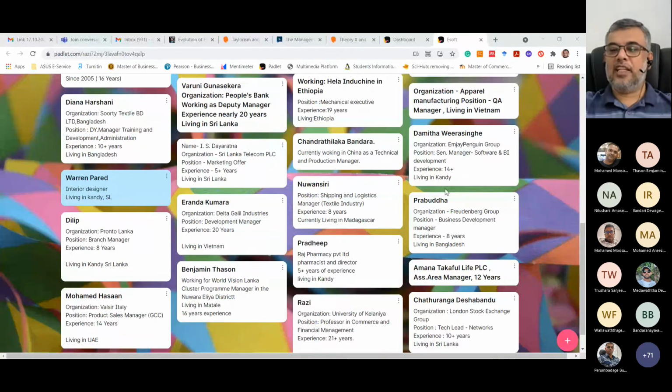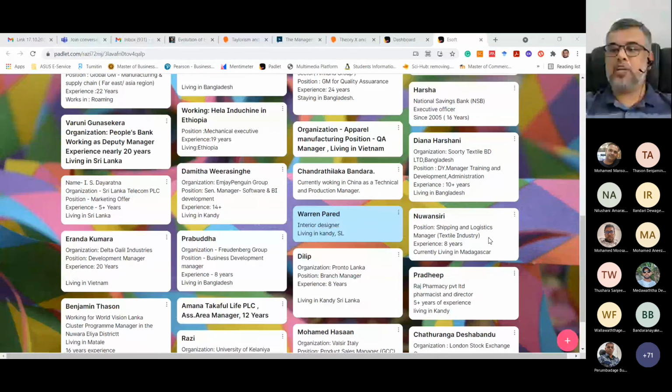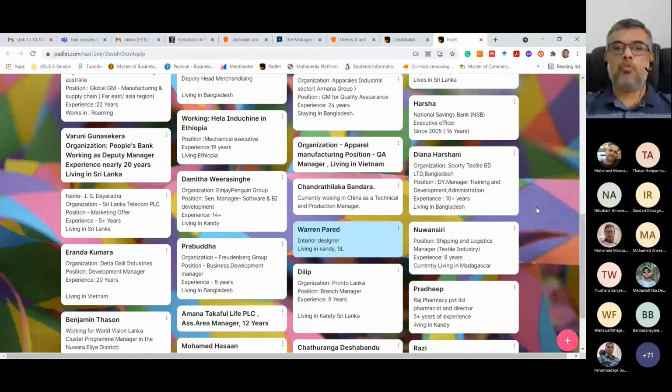So guys, whenever we discuss things, please bring out your different experiences from different contexts. It would help all of us to learn new things. We have a friend working in Ethiopia. I hope most of these companies are Sri Lankan companies, but they have their plants in different parts of the world.